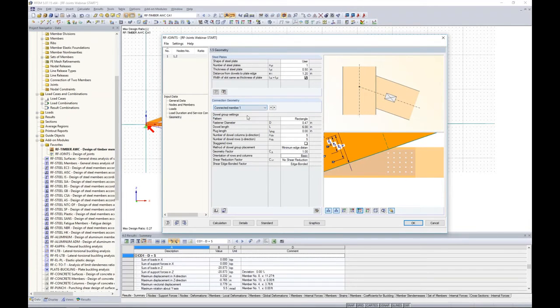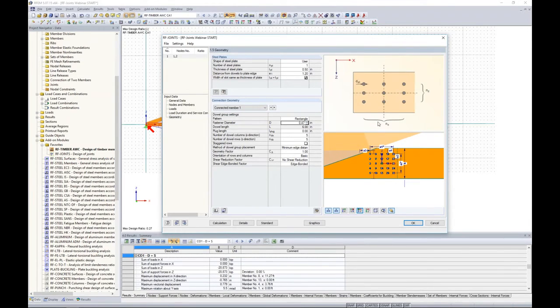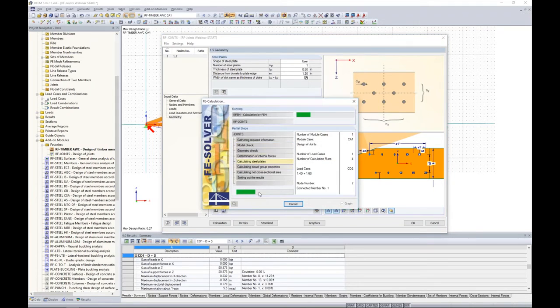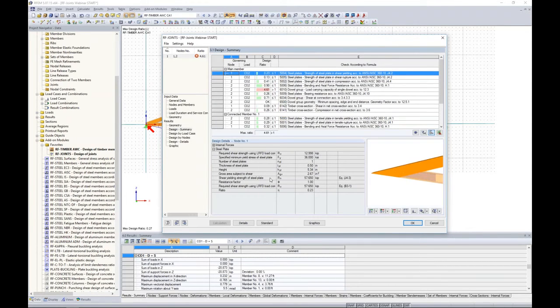Now we'd like to use our drop-down box to move on to the connected member. So for the connected member, we need to make some changes here again. The fastener diameter, we'll set this at 0.5 inches. The number of dowel columns, we will set this to 10. And the number of dowel rows, we'll set this to 2. I would like to utilize staggered rows if possible, and we'll leave this at the minimum edge distance. So now we're ready to essentially run the analysis for our first connection. All we need to do is run calculation. Again, the program quickly cycles through that, and we come up with our connection design.